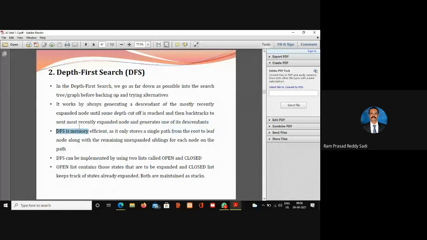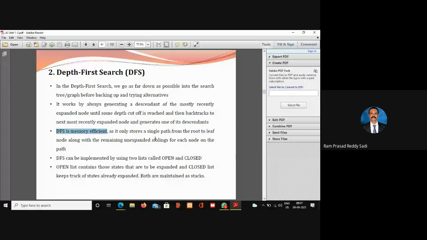So we say that DFS is more efficient. In which way? It is with respect to memory. This is memory efficient, as it only stores a single path from the root to leaf node along with the remaining expanded siblings for each node of the path. So this is the thing that you need to take into account.